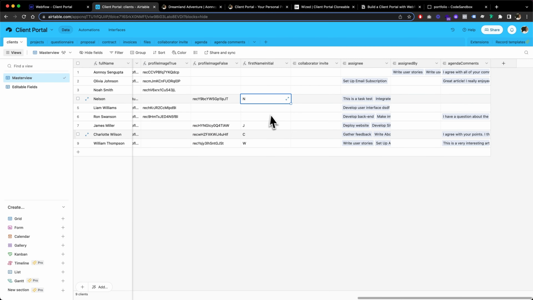Now, the reason why I'm walking through all this is because in our next video, which essentially starts off with the database setup, I'm not going to be walking through too much on the Airtable side of things.